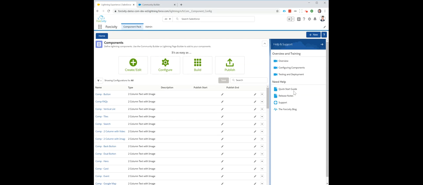There are some quick calls to action here. You'll also see the help and support area. It has some videos about how to get started. You'll see links to the quick start guide, release notes, if you need support for the product, and also a link to our blog. We'll talk about the new button in just a minute.